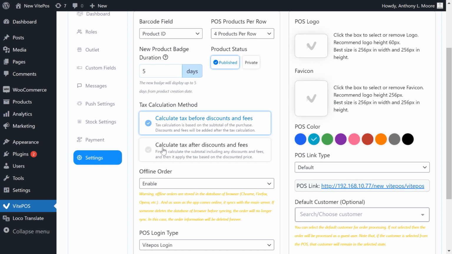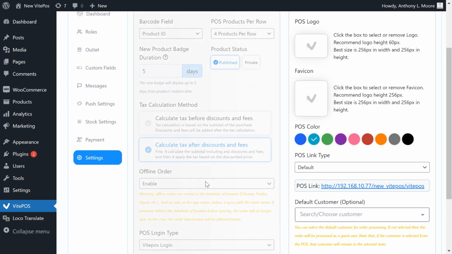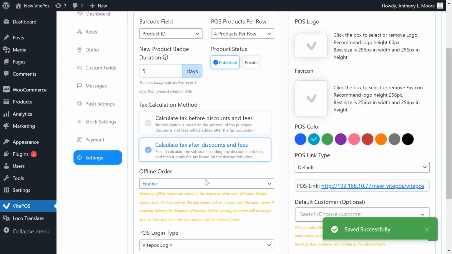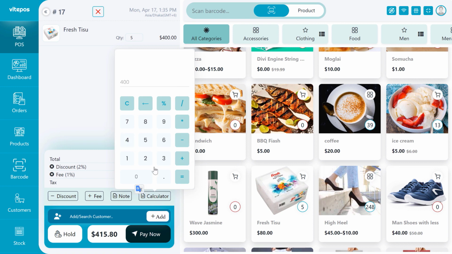Now go to the admin panel and change the tax calculation method to calculate tax after discounts and fees. On POS, select the previous product, and we can see that first it calculates the discount and fee of the subtotal, then adds the tax of the subtotal and makes a grand total.